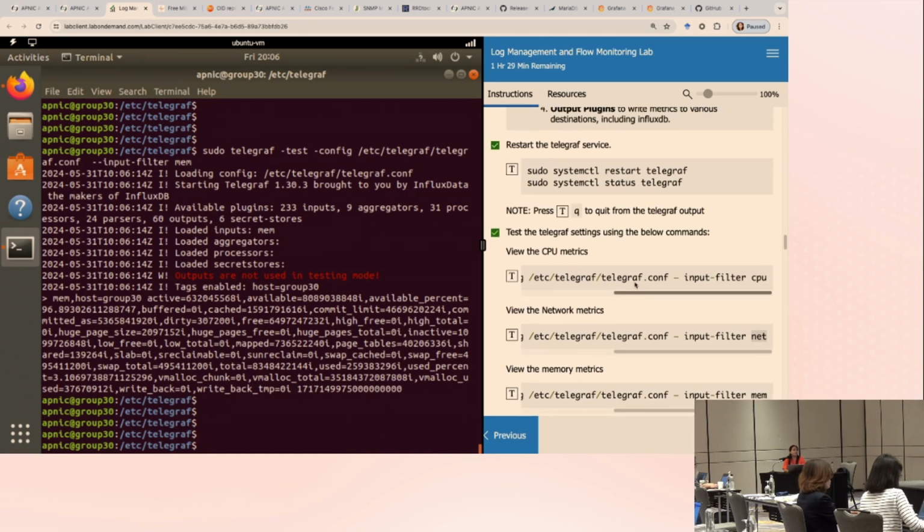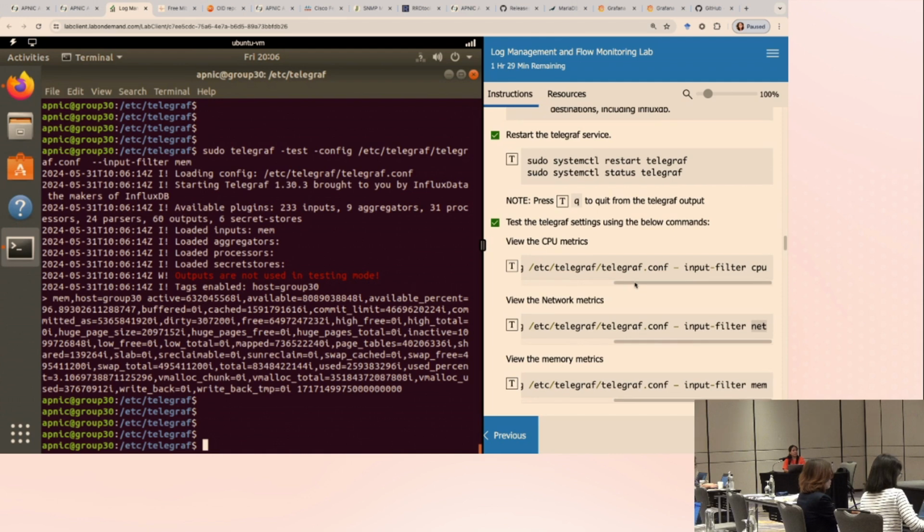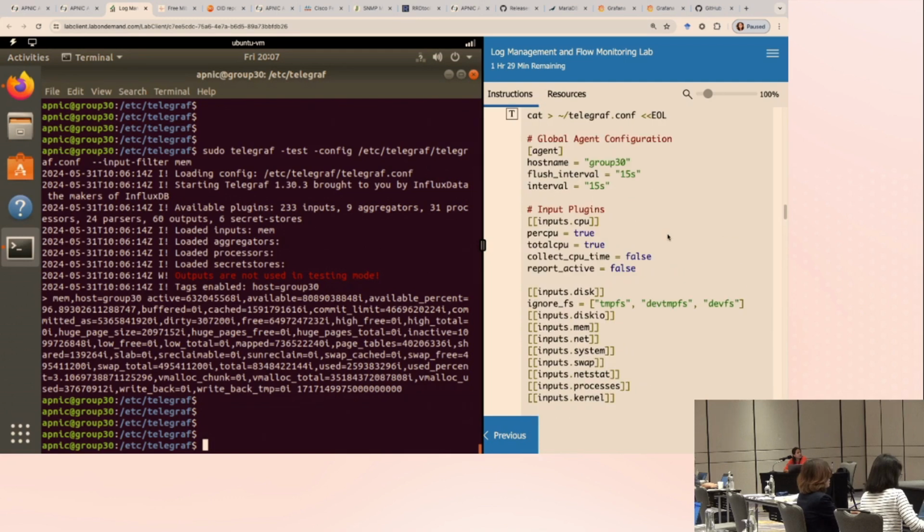Questions? How many of you have managed to also complete up to this installation on your own? No? Why not? You cannot what? Install? Which one? Telegraf? Oh yes. Yes. Okay. Sorry.